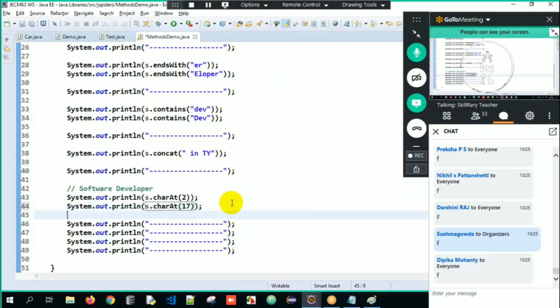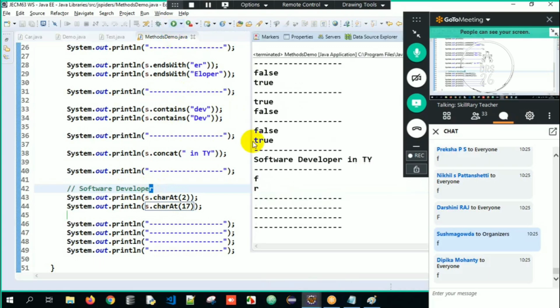Now what will be the output? 17. Sir, what's such a huge thing? You have to calculate. 0, 1, 2, 3, 4, 5, 6, 7, 8, 9, 10, 11, 12, 13, 14, 15, 16, 17. So the index position is 17. That is nothing but R over here. So I'll get it as R. Did I get it as R here? Because index position will always start from 0. So the output will be R here.